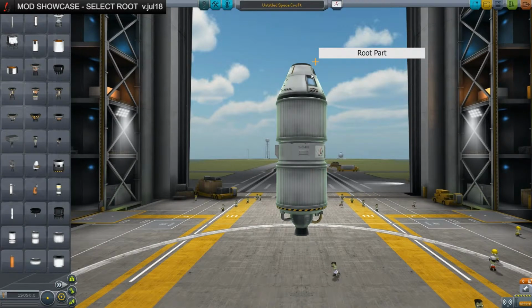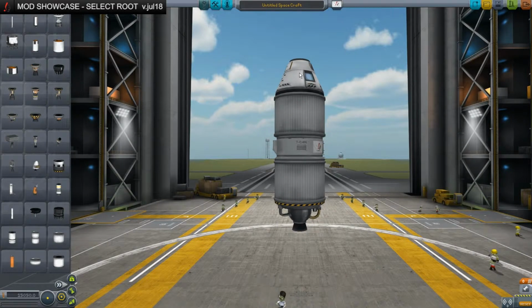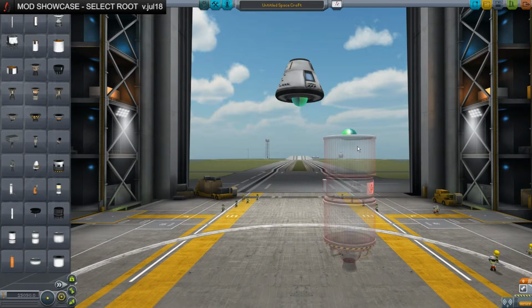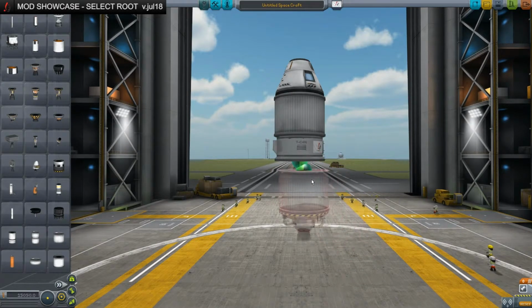As you can see, the first module is the root part. If you click it, you will select the whole rocket. All other modules are attached to it in order of their placement. Grab a module and all later placed modules will move with it.